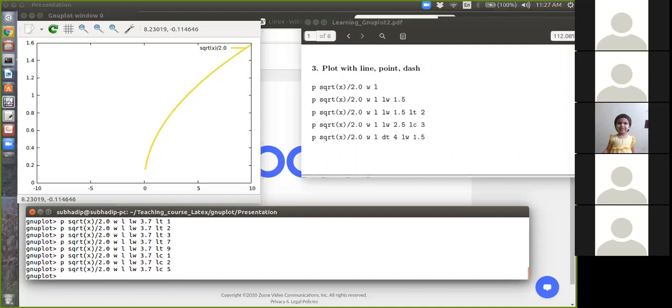Now, if you want to plot in some different manner, different kinds of lines, say dotted or anything, you need to put dot type. So dot type is DT. Dot type 1 is solid. It will not change anything. Let me change the color for clear visibility. I will go for the red.